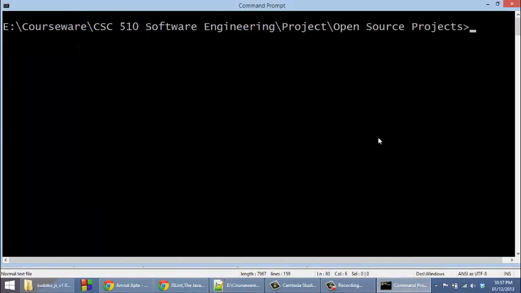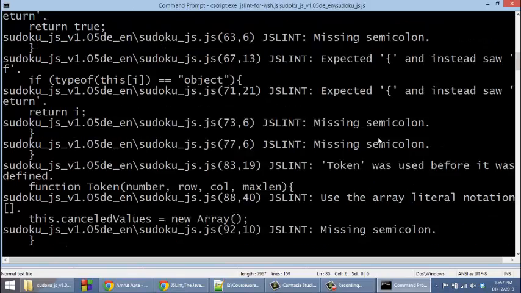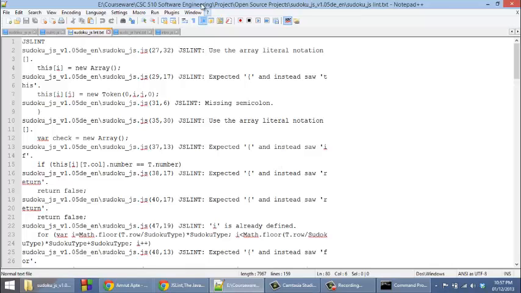Now let us run JSLint on one of our project files and see the output. This command line utility uses cscript, the Windows Script Host, to run JSLint for WSH, which stands for JSLint for Windows Script Host. I'm running lint on the Sudoku file. Now, as you can see, there were a lot of errors thrown. I have taken the output of this in a notepad. Let us examine the errors.